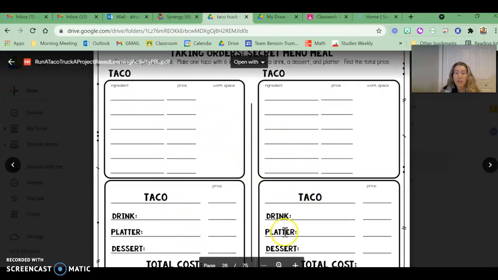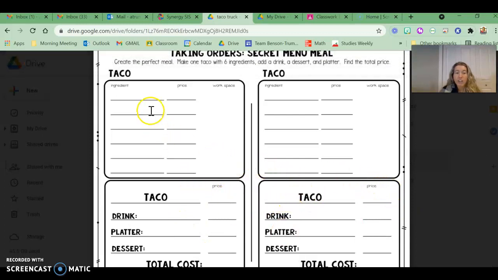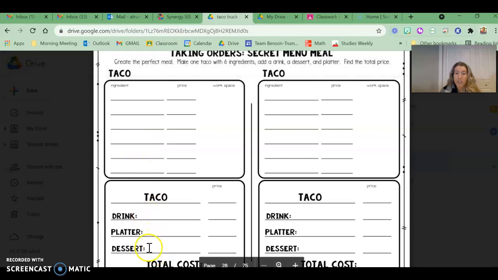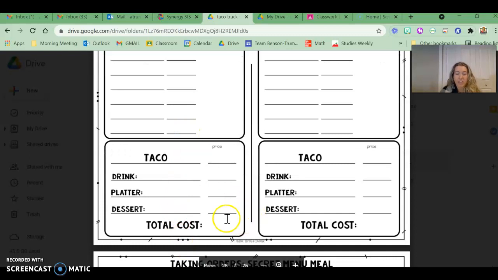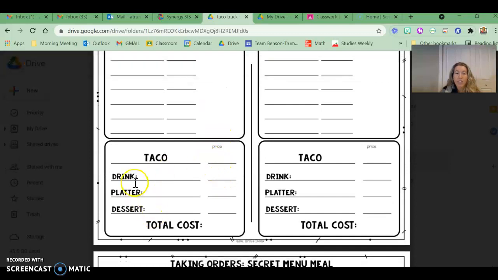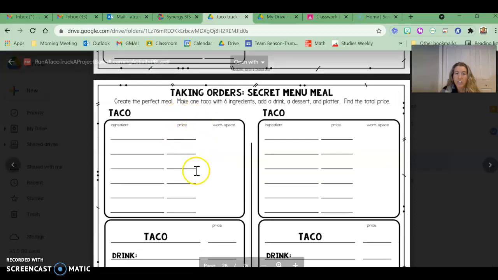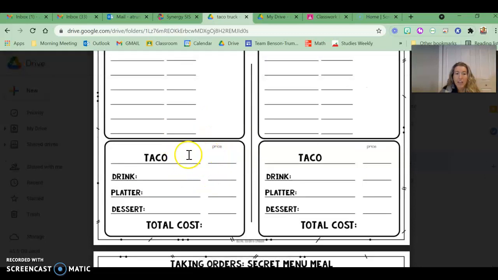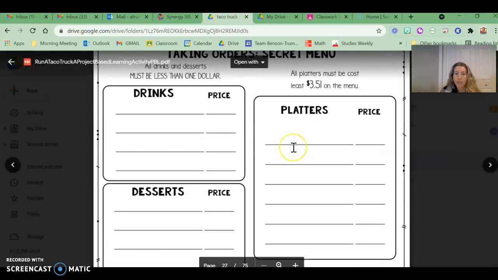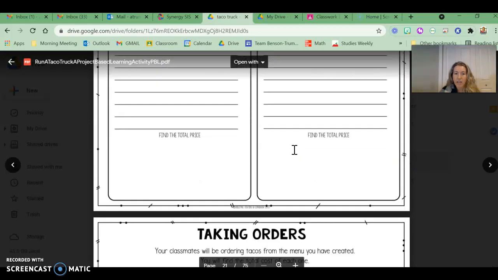So some customer is going to come to your taco truck and they're going to order a taco that has 6 ingredients on it. They're going to get a drink, a platter, and a dessert. They're coming in for the whole shebang. They want the whole entire meal. Okay? So then you're going to find the total cost of the taco along with the drink, platter, and dessert. So here you'll find your taco price in the top box. Then you're going to put the price of the taco on the very first line here next to taco. Pick a drink, a platter, and a dessert, and find the total cost for the whole entire meal. And you'll do that for 2. Notice you have a second page. Again, those are optional.